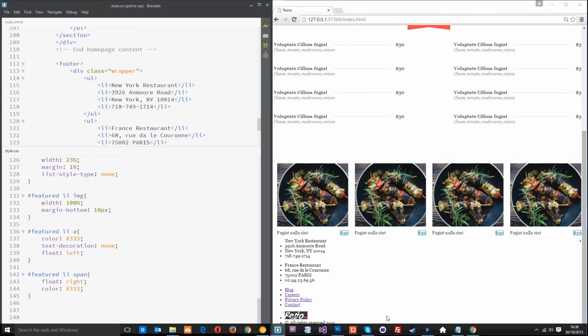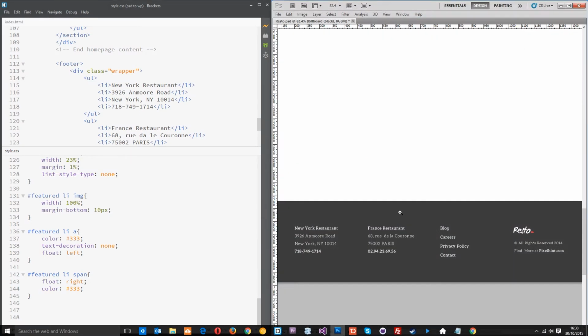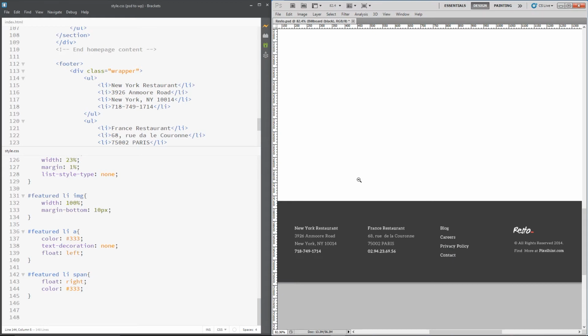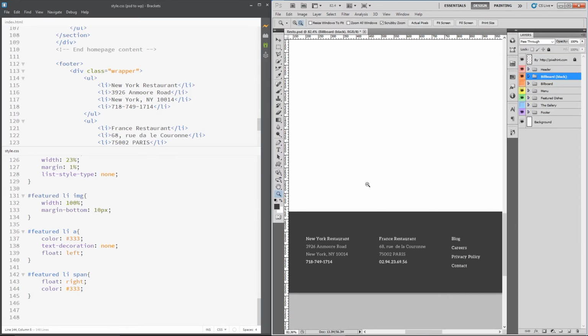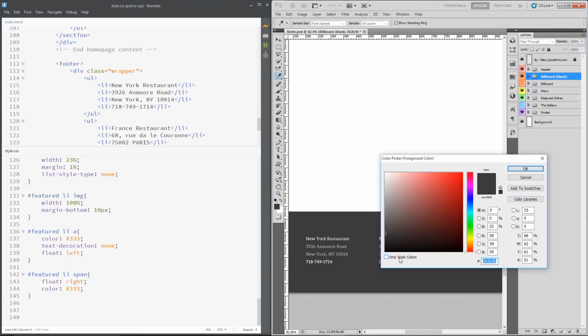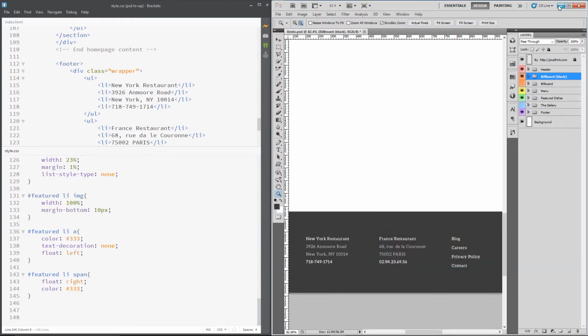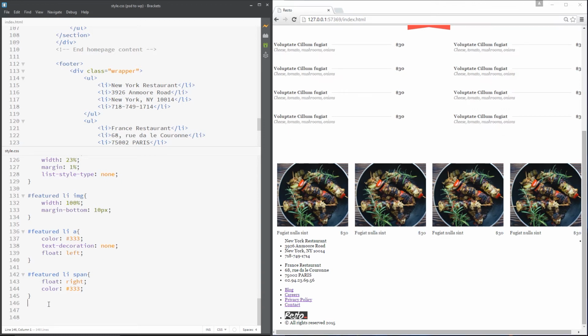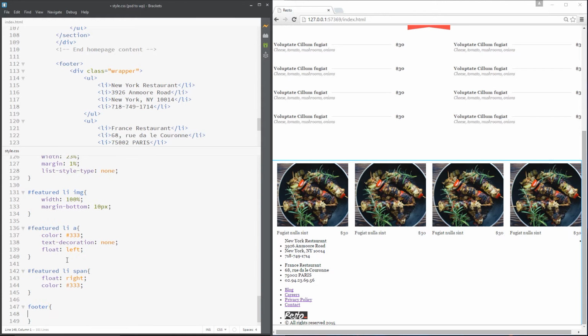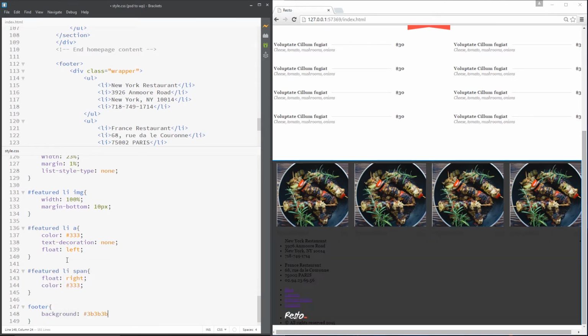If we take a quick look at the PSD, we see the footer background is this colour. I'm just going to press shift rather to grab this colour picker, find that colour right there and copy it, and I'm going to colour the footer that colour. So let's grab that footer and give it a background of that colour we just grabbed, like that.